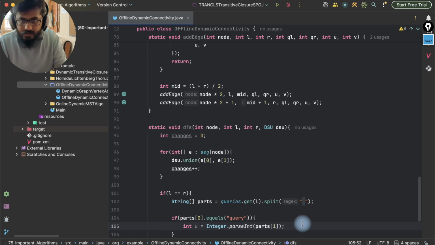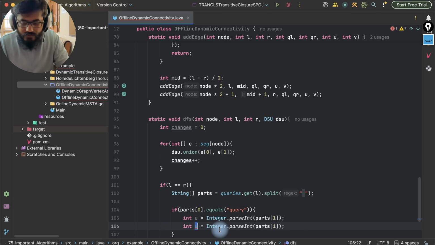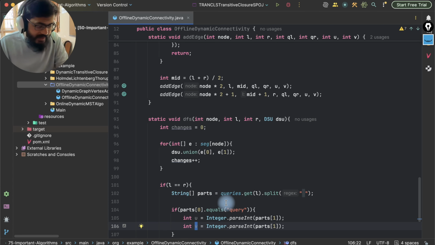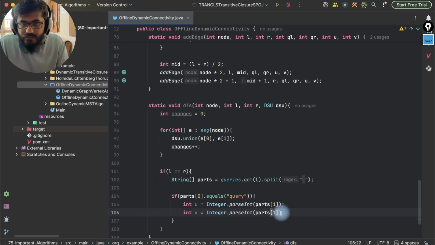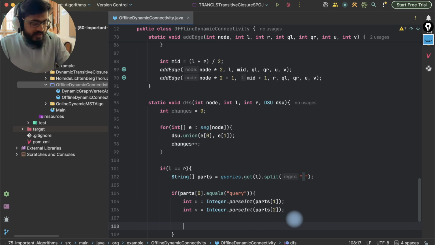I'll consider this one: instead of u, let me change this one to v, and this remains the same, integer dot %. Instead of parts of 1, we have to consider parts of 2, right? So this is the only change that is required. Now let's move on with the further things.